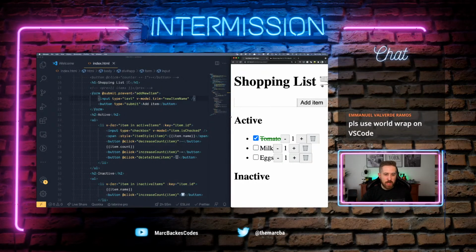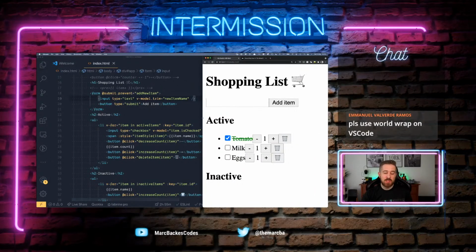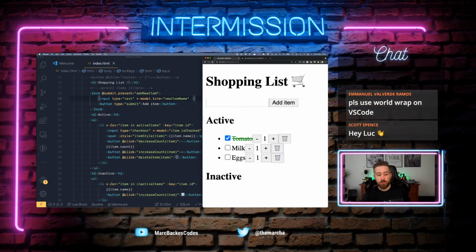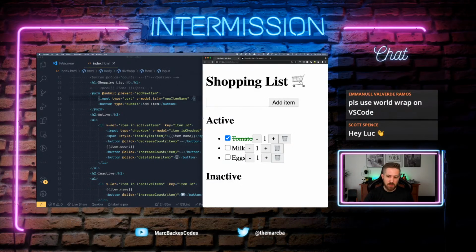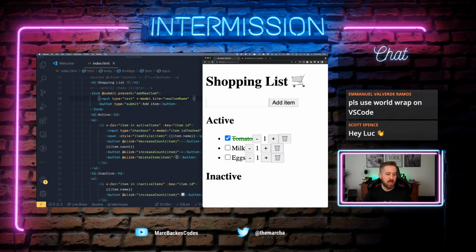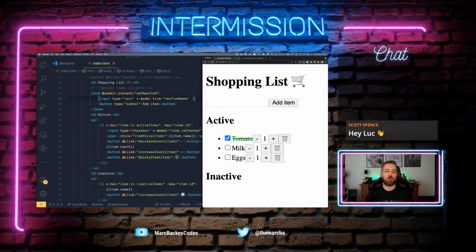Anyway, something nice to remember: event modifiers. You can look it up in the documentation. The Vue.js documentation is actually pretty neat on that. You can find things pretty quickly.